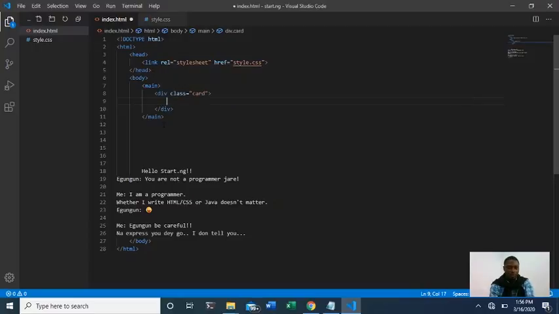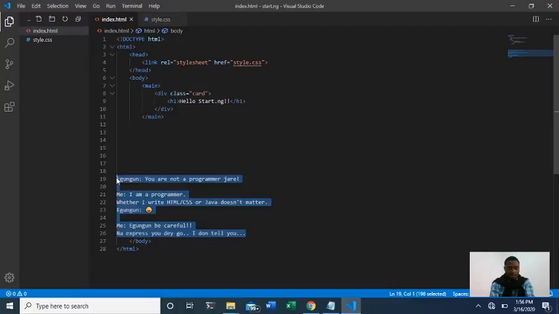Inside the card div we'll be creating a heading, h1. We have h1 to h6 tags. I think I'll leave the explanation to when you start your course. Just know that h1 indicates a heading. When you see h1 to h6, they all indicate headings of different hierarchy. So this is h1. We'll come in between and give it this content, hello start.ng. We'll save.